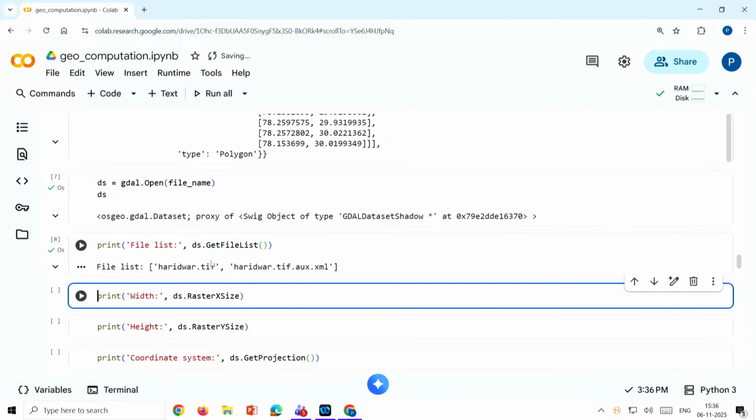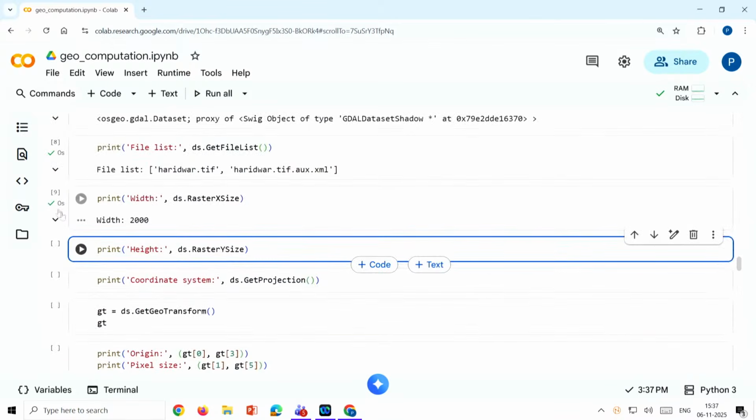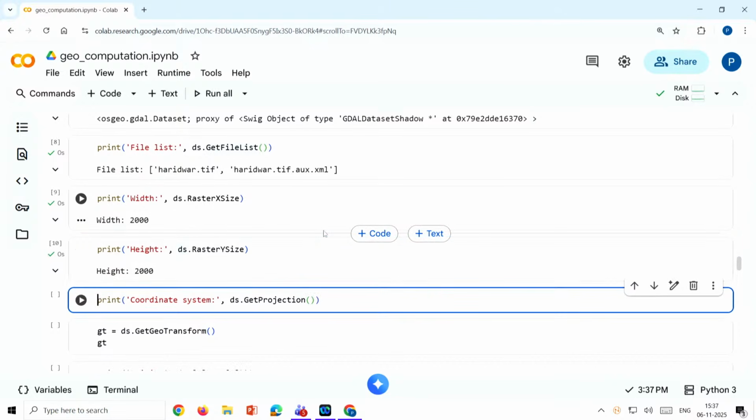Now the next natural thing, after knowing the name of the file, is to query the size of your image: how many pixels are there in the x direction, or in width, and what is the height of your image. The attributes are available, sorry, not functions. ds.RasterXSize returns the number of pixels in the x direction. Similarly, ds.RasterYSize returns the number of pixels in the y direction. So our image is 2000 by 2000.